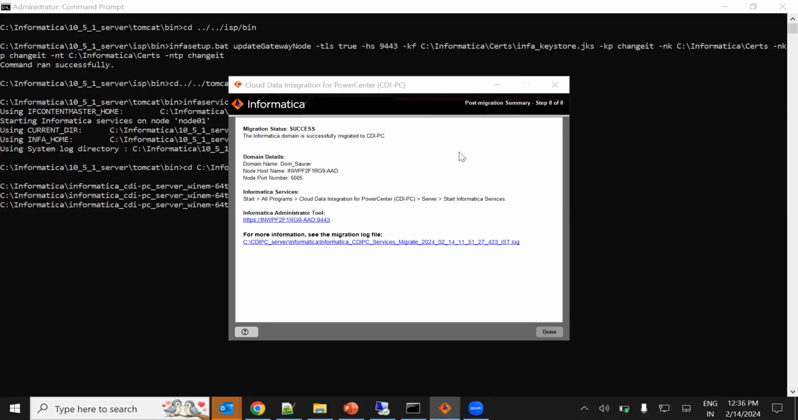Hence, we can see migration status is success and migration is completed successfully. For more information, we can see the log also. Log file name and directory is mentioned on the screen. And we can try to connect to the Informatica Administrator tool. The link is also given here.